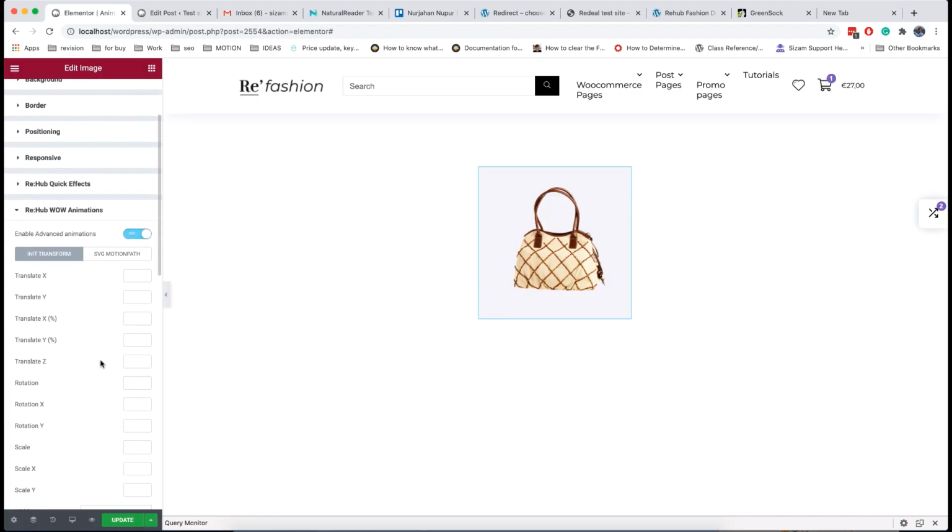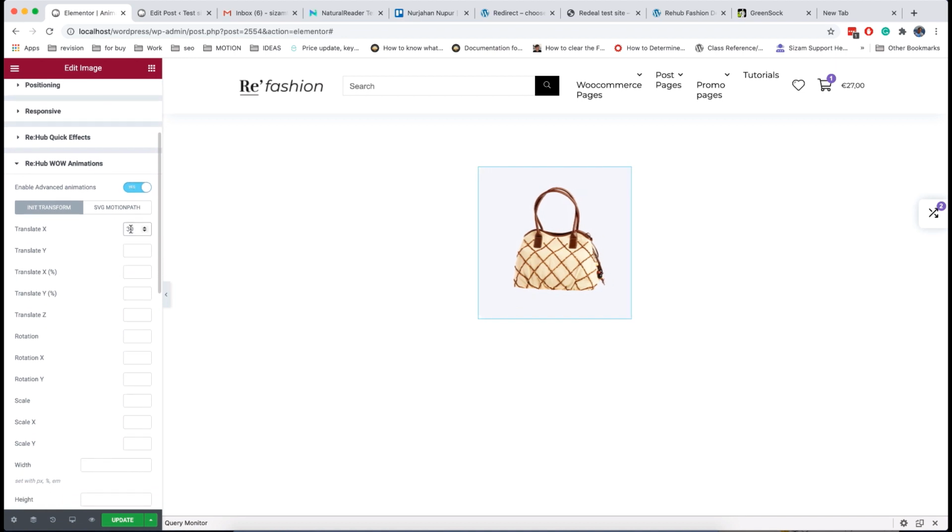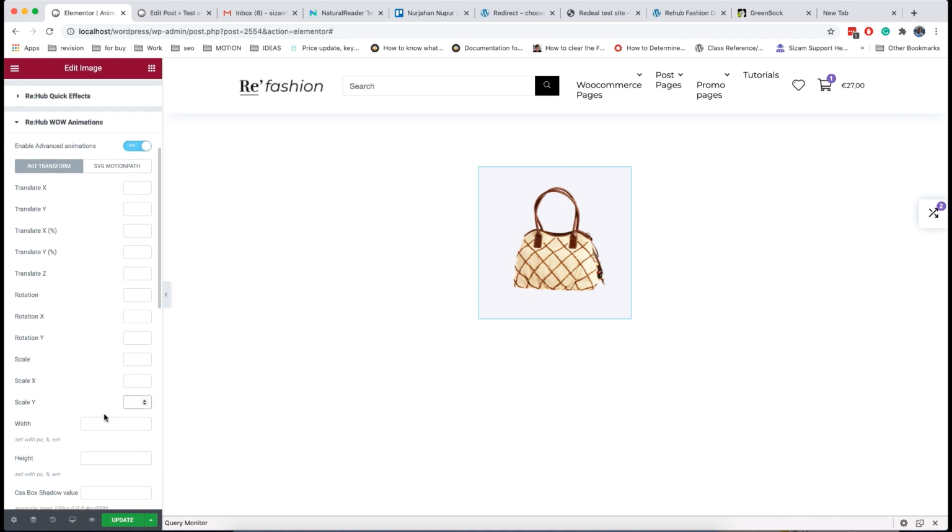Enable advanced animations now. You will see init values. Each field allows you to choose how to transform your objects. You can transform in X and Y axis by pixels or by percentage. You can change rotation and scale, including rotation in 3D space, and even change width and height, opacity and backgrounds.